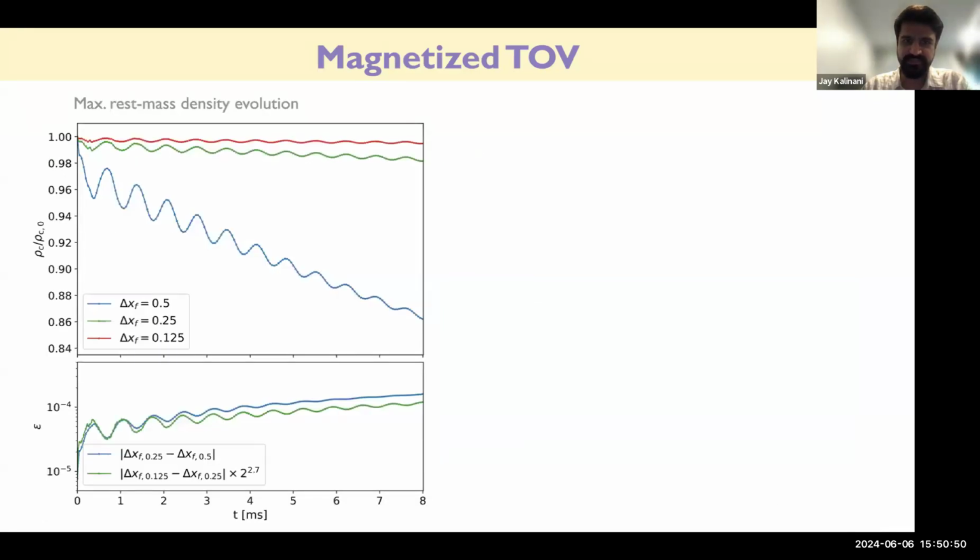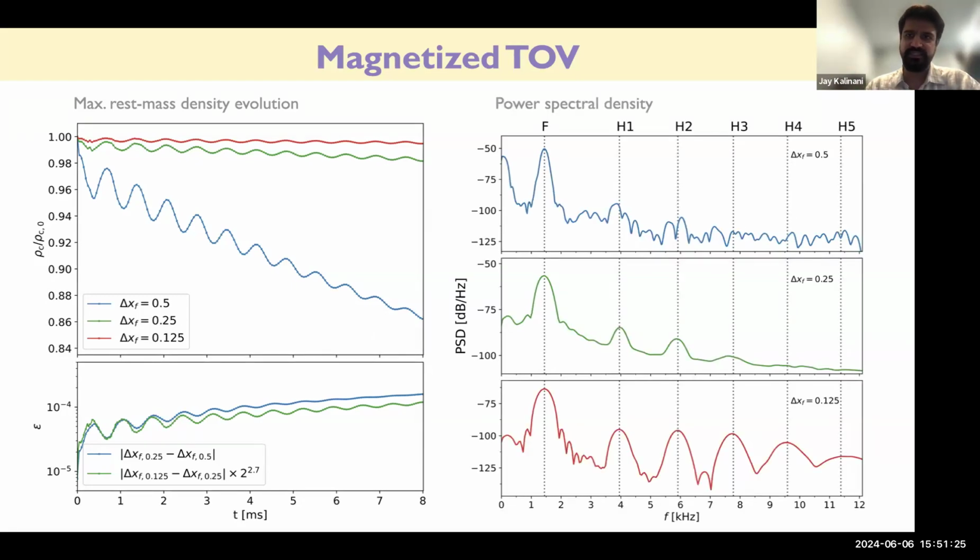So in terms of checking the evolution of the maximum of rest mass density, on the left you see this. We tried the simulation with different resolutions, and with increase in resolution, our results seem to converge. Essentially, these oscillations are a bit more damped with increase in resolution, as well as there is no damping of the solution itself.